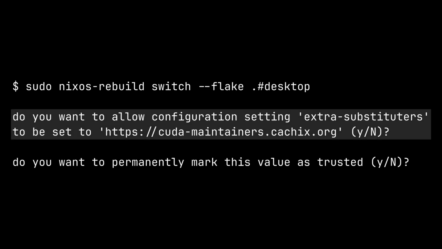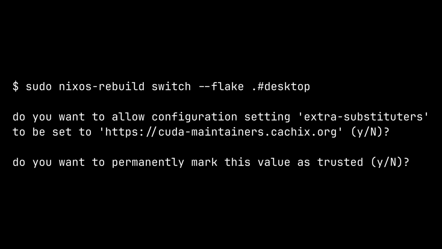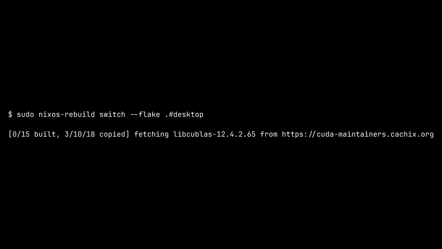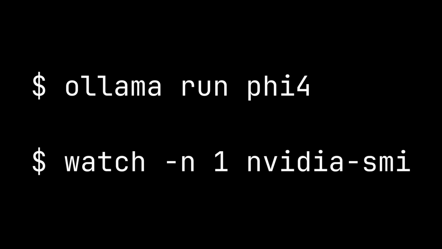If you say yes to the first question, the command will trust the binary cache this time only, and the activation process will start. If you say yes to the second question, NixOS will remember your choice and you won't be asked again in the future. Let's say yes to both questions. Now, when you run the nixos-rebuild command, it should download the CUDA libraries from the binary cache instead of building them locally. After the activation is done, you can run the ollama run command again and watch the nvidia-smi command to see whether the GPU is being utilized.